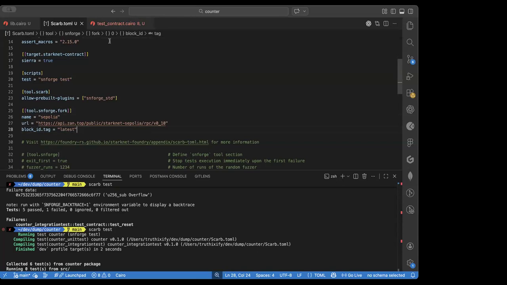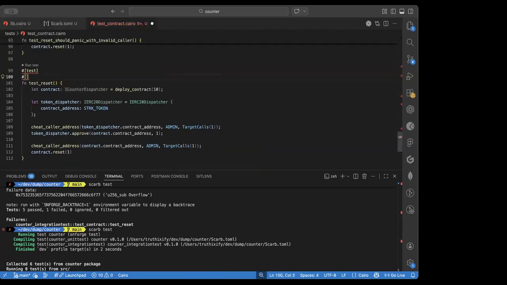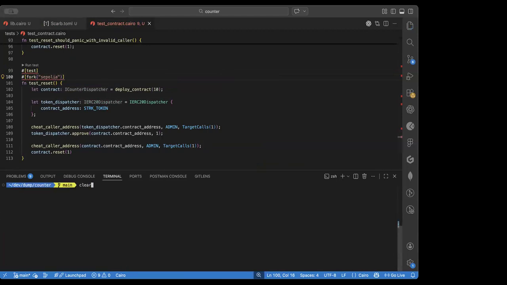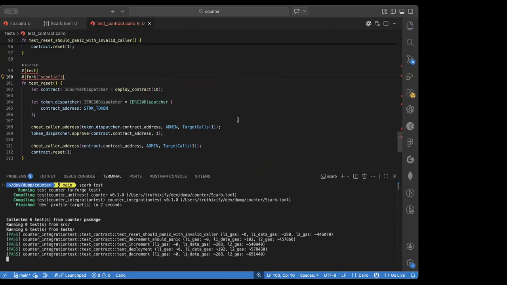So how do we test this? How do we run this fork test? It's simple to do. You just come here and say fork, and put the tag that we have in the Scarb.toml for our Sepolia. Let's try this and see what happens.